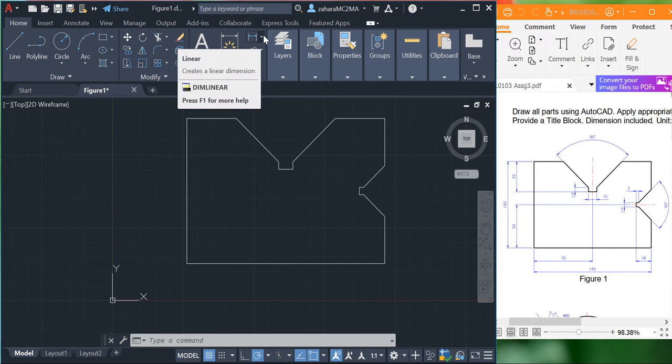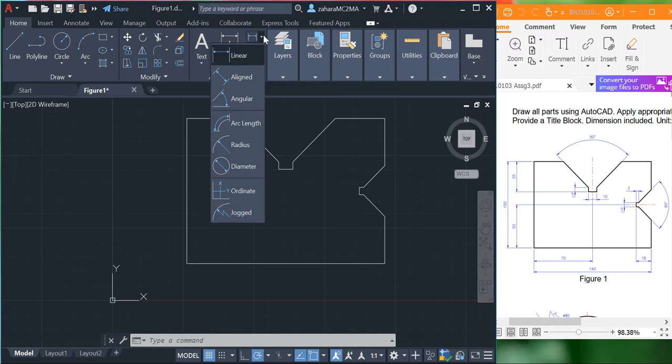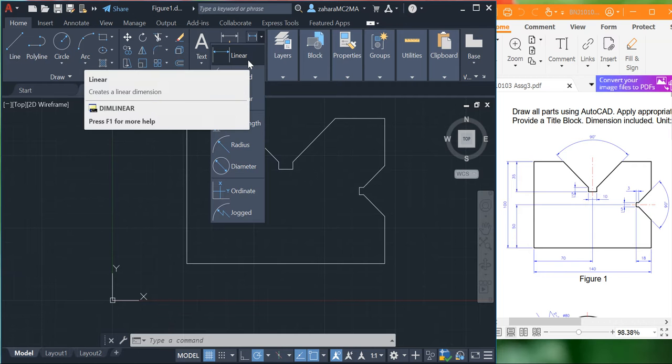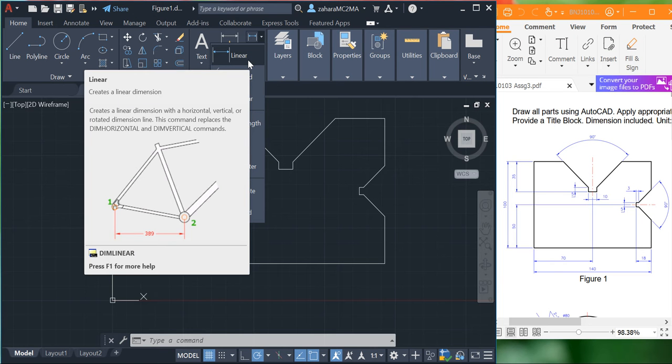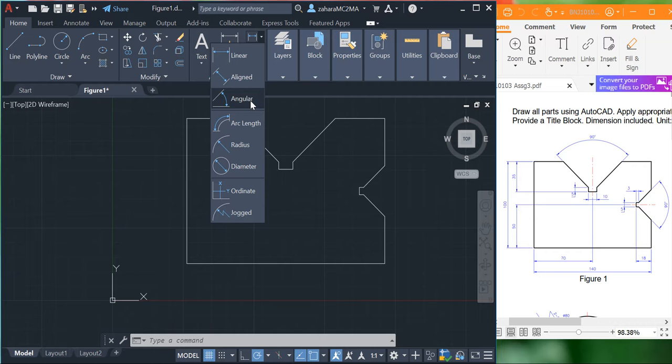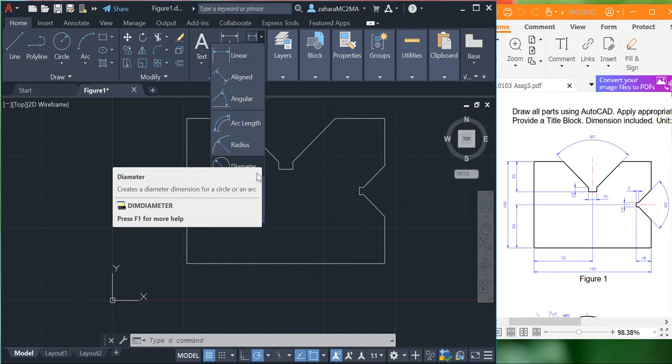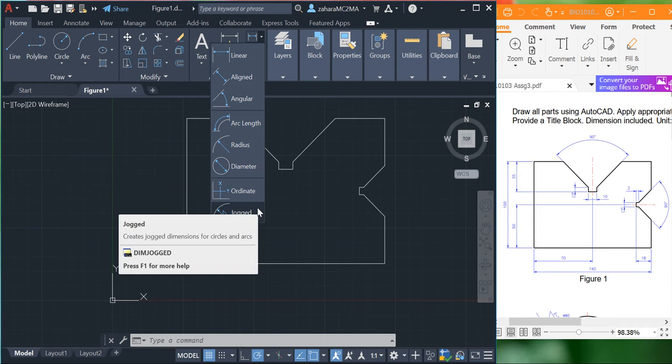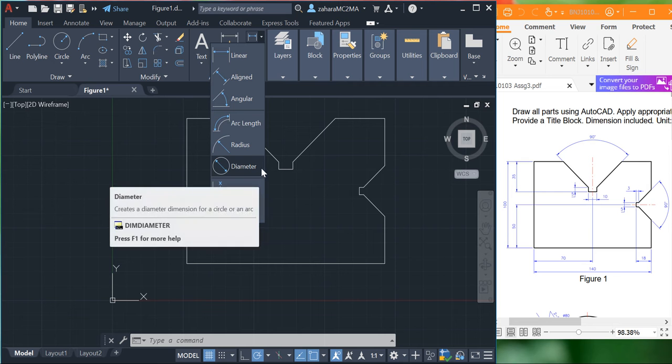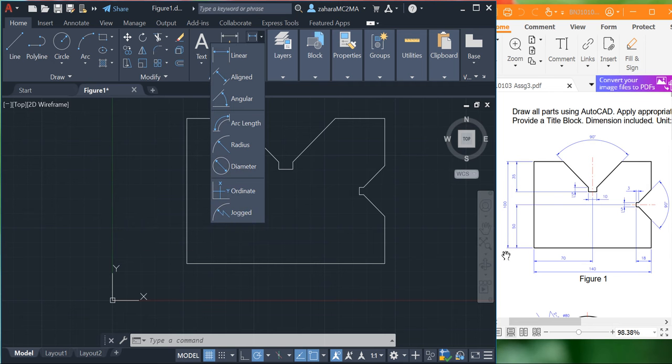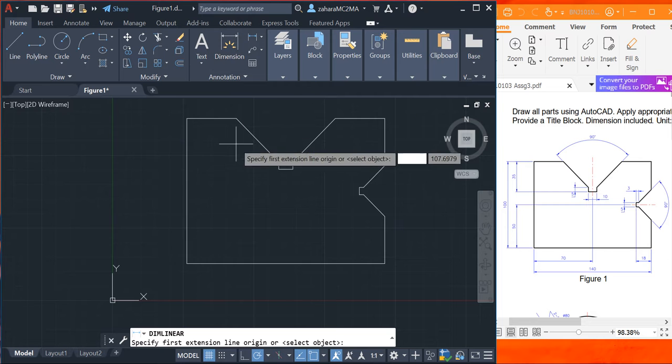And if you scroll down here, there are several methods on how we can draw dimension. So that we can draw linear dimension, align, angular, arc length, radius, diameter, ordinate, and jog. So for this one, I want to make this dimension first. So we will use linear. Click linear. And then let's make the first one 35.